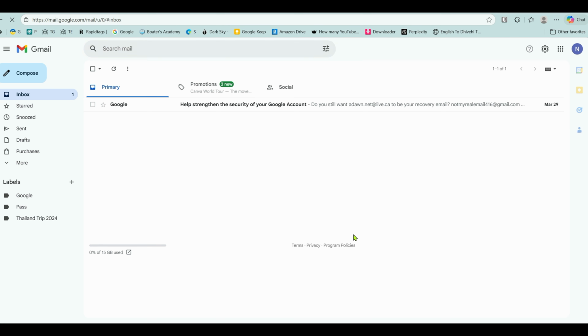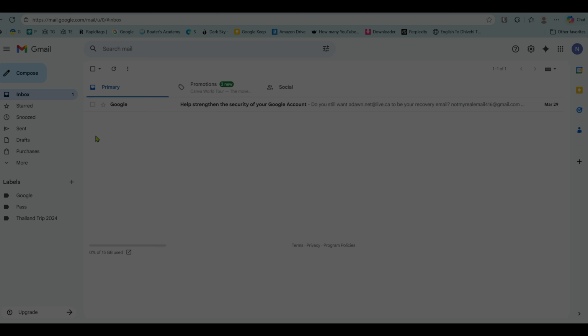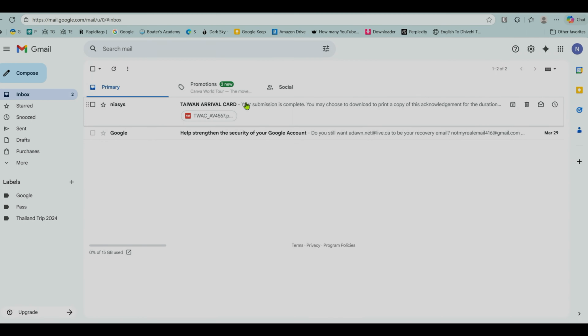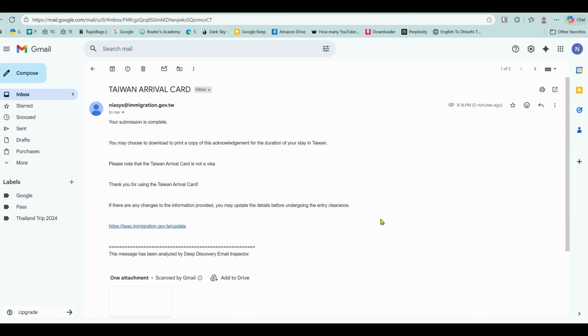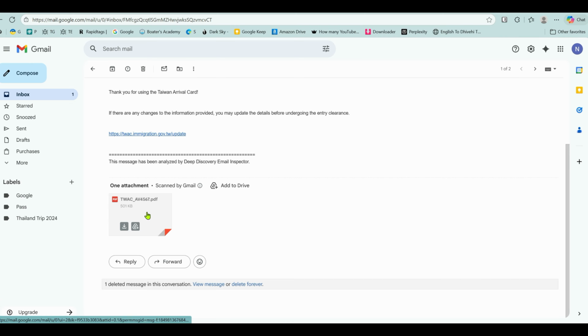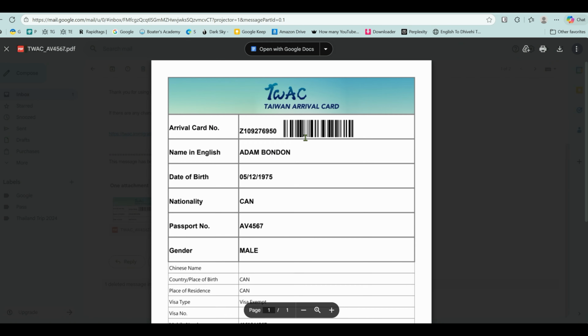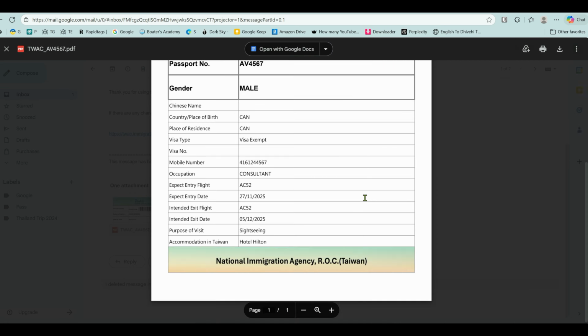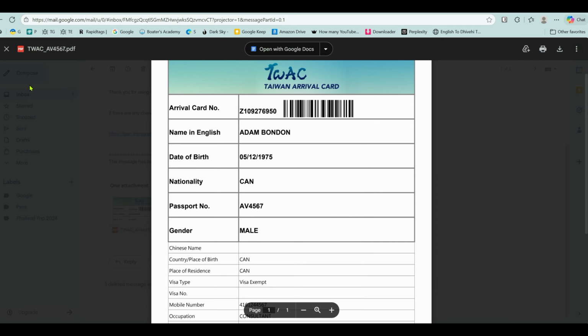Now, I don't know why it doesn't come here. It's just taking a few minutes, but I'll just wait a few minutes to see if it's coming. Okay, so you got it. So here is the arrival card, and if you click on it, then this is how it's going to look like. And basically this is what you are going to be needing at the airport.